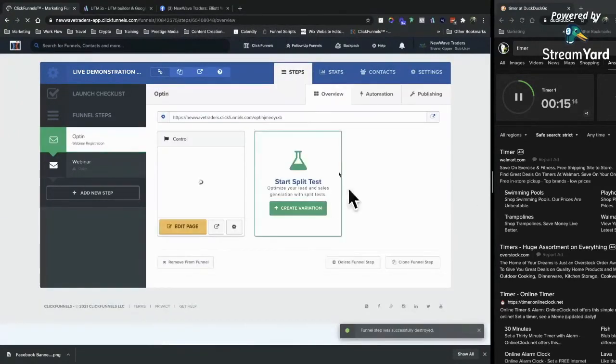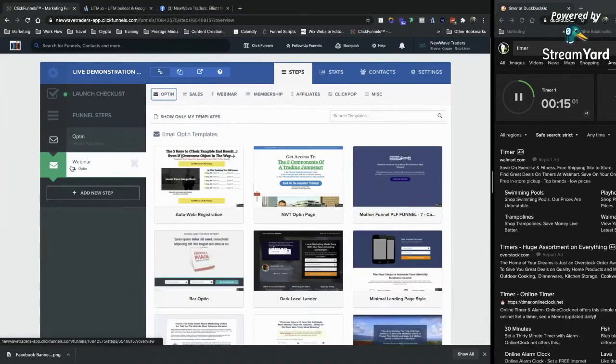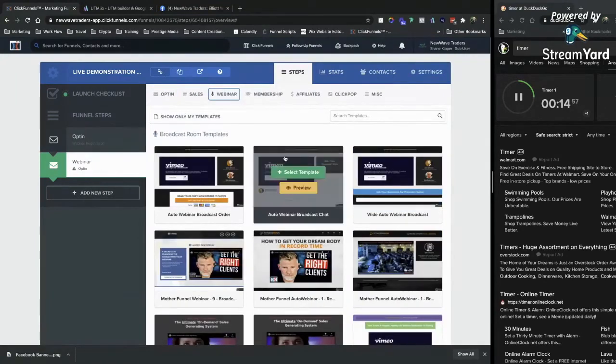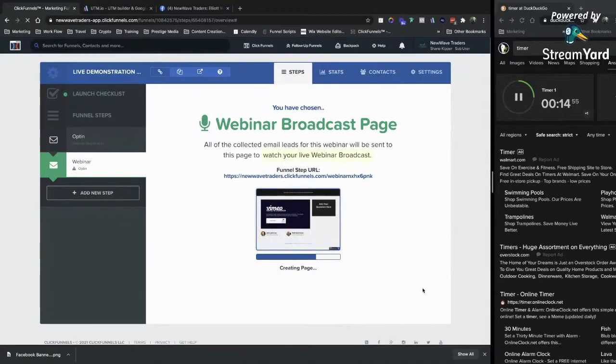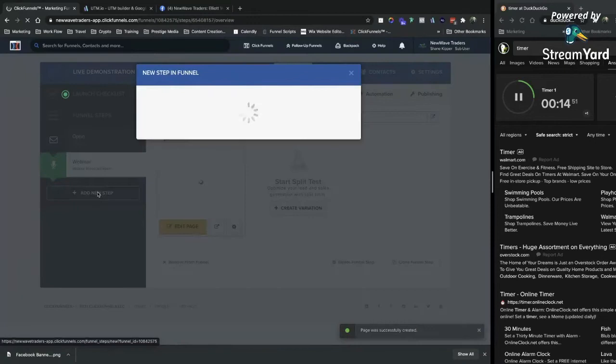So you can actually save templates so you can make this easier on yourself, but you'll get access to this at the end. Okay, now we'll go to the second step, which is the webinar. We'll go to the broadcast room. Just select anything because I'm going to make it my own. Okay, we're going to add another step.